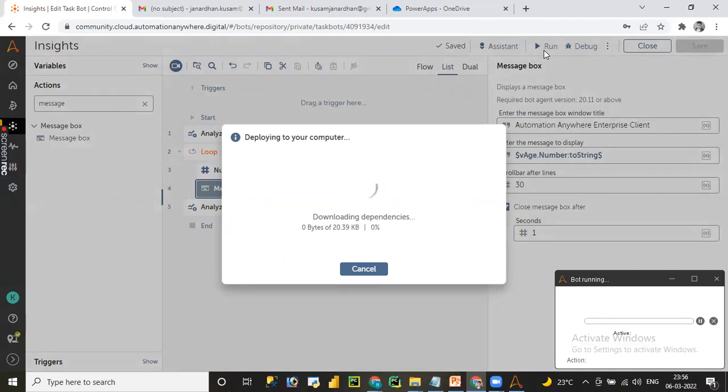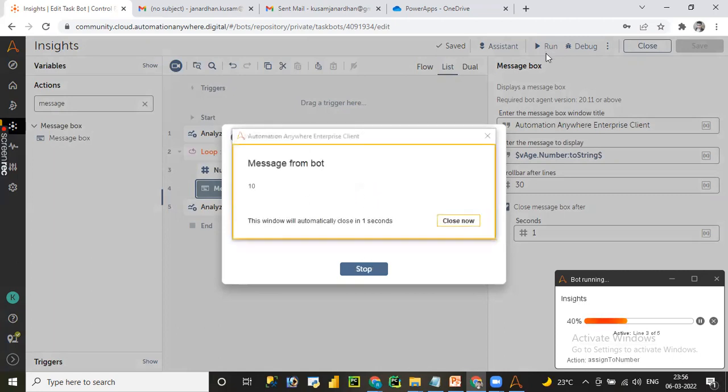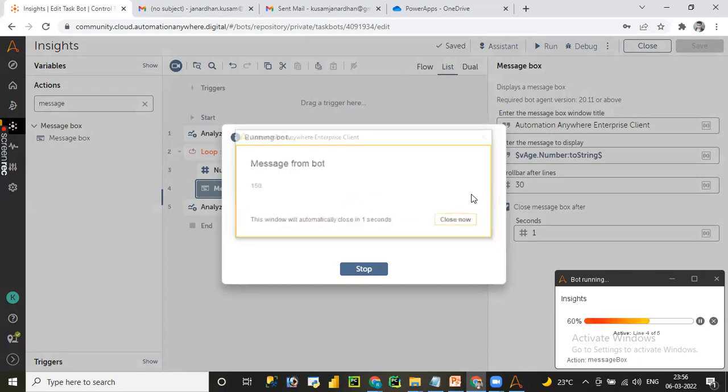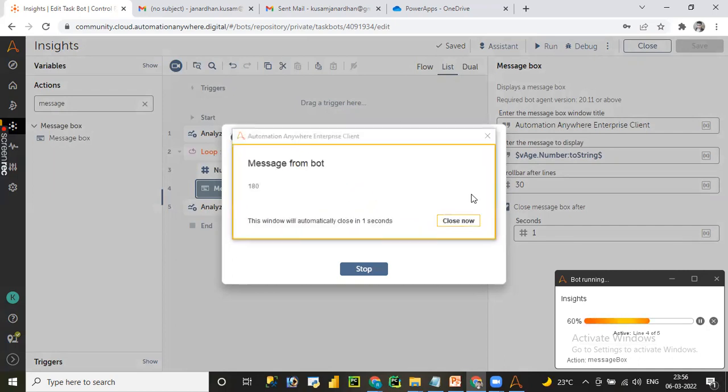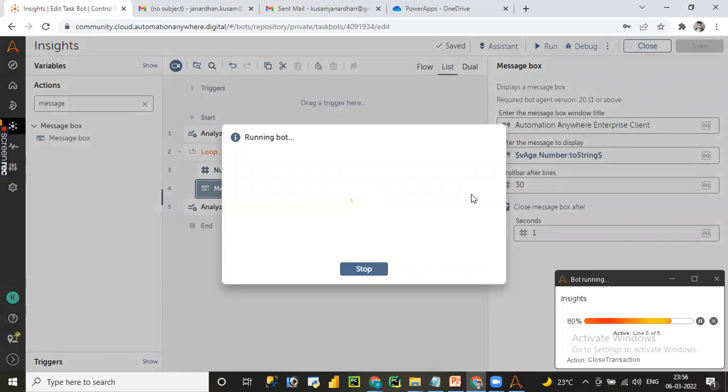So the bot is running now, and the message box is automatically closing after around every second because we have selected the close message box after checkbox. So it will loop 20 times. Done. Okay, so your bot has run successfully.